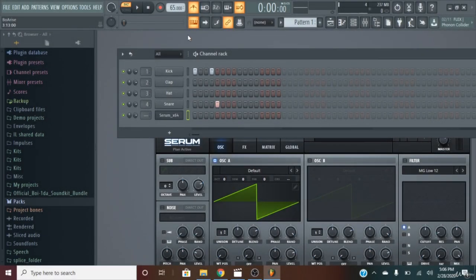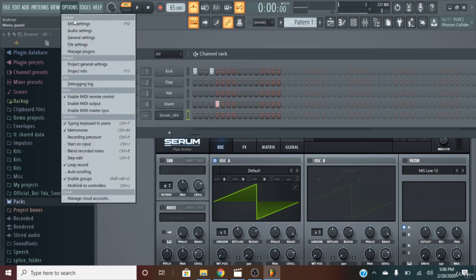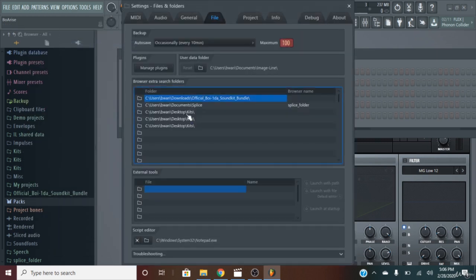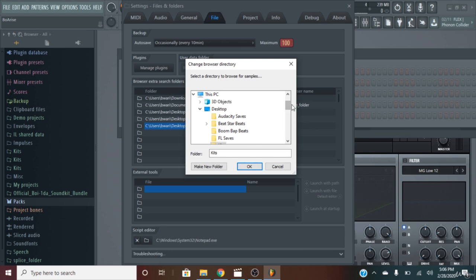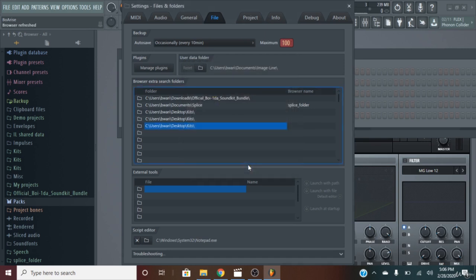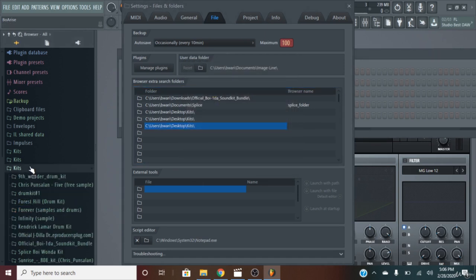So I'm gonna quickly show you how to add some drum kits to this bad boy. Come to options, file settings, and you just click here, add kits. You can click a new folder if it's not there already. I already have kits, so I just click the same folder, kits. Okay, and it shows up right here immediately.